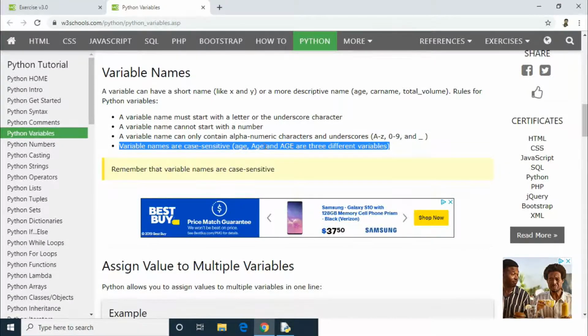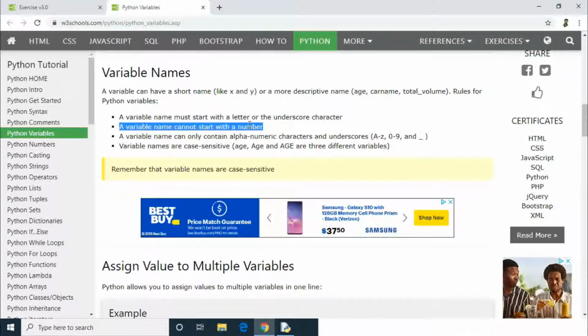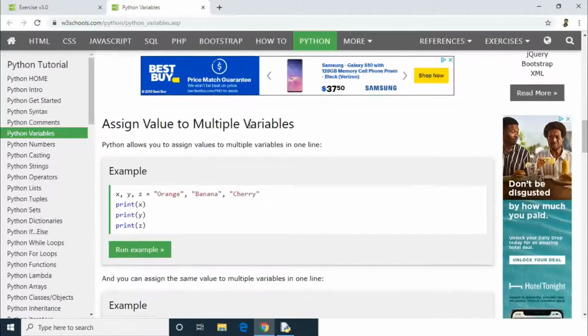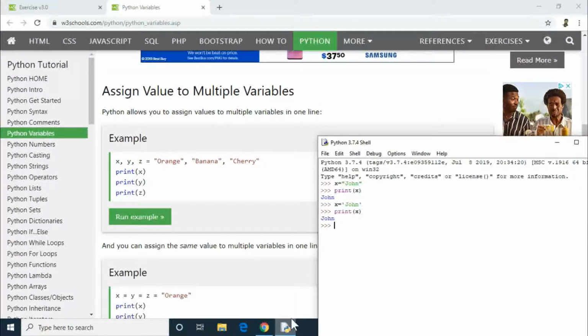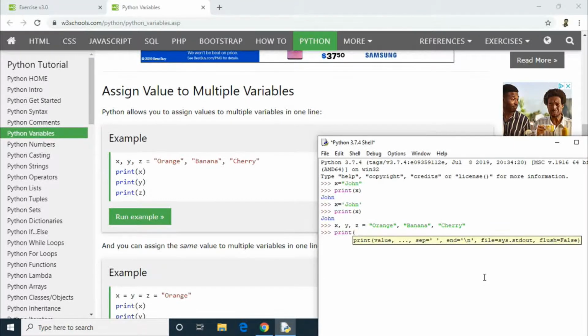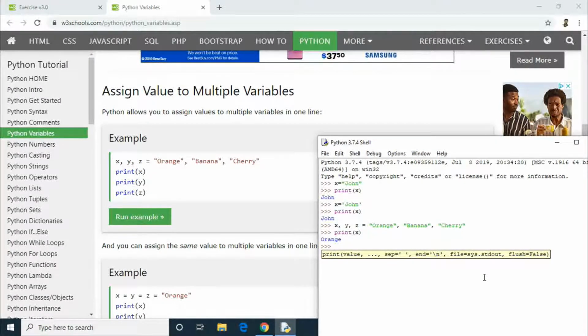Okay, let's see variable names. I guess there are rules for these variable names. They're case sensitive, and they have to start with a letter or an underscore character. Oh, that's interesting. Oh, that's cool also. It looks like in Python you can assign multiple variables in one line: x, y, z equals orange, banana, cherry. That makes things pretty interesting. So I'm guessing if I print x, it'll be orange, print y would be banana, and print z would be cherry. Let's try it in the shell.